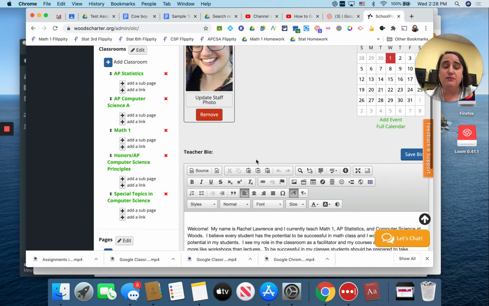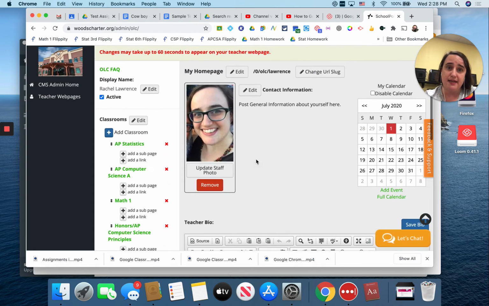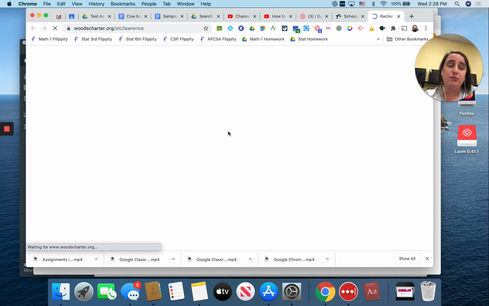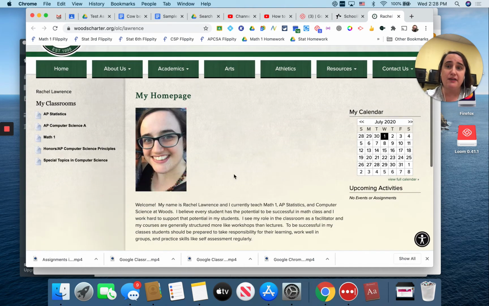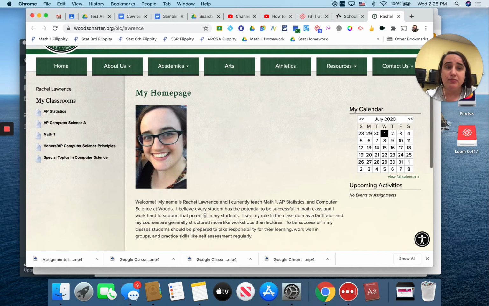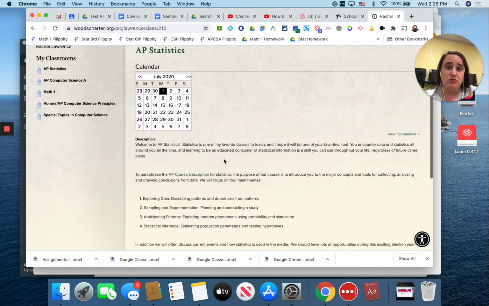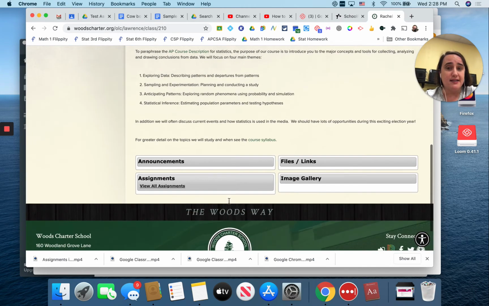So then over here on the left, this is kind of like my main teacher page. If you go to my teacher page, this is where you land and this is what you see. And notice I can view a preview of it by clicking View Live Site at the top. You will see I also have my classrooms listed over here on the left. These are all the classes that I teach. And if you click on one of those, it takes you to information about that class.